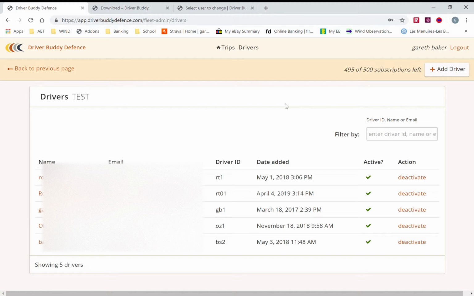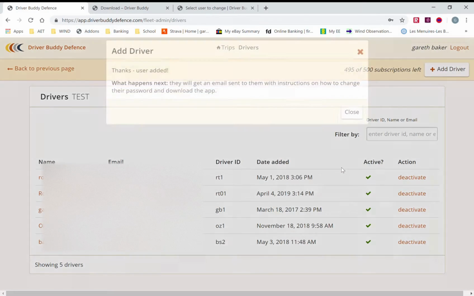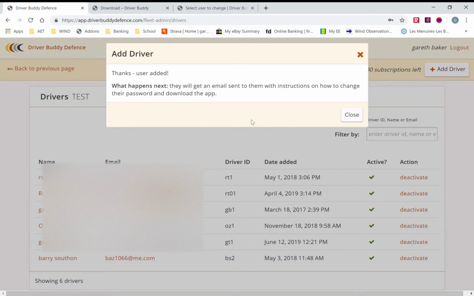We want to add a new driver, so in the top right hand corner we click add a new driver. We're going to enter a name, which is going to be test, and here I'm going to enter an email address, and you either add and continue if you have more drivers, or add and close if this is the only driver that you're adding, and that will then send an email to the driver to tell them what to do next, which is the next stage of this video.